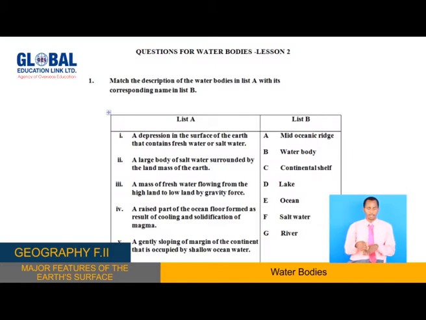Number 1, a depression in the surface of the earth that contains fresh water and salt water. Roman 2, a large body of salt water surrounded by the land masses of the earth. Roman 3, a mass of fresh water flowing from highland to lowland by gravitational force.